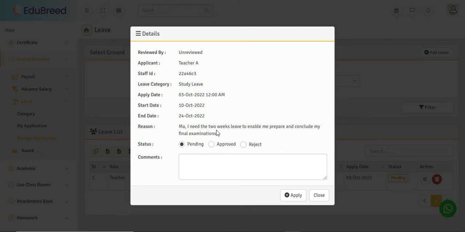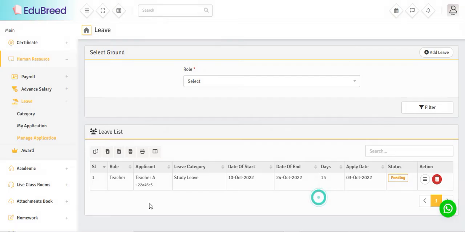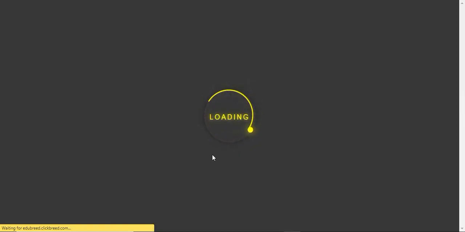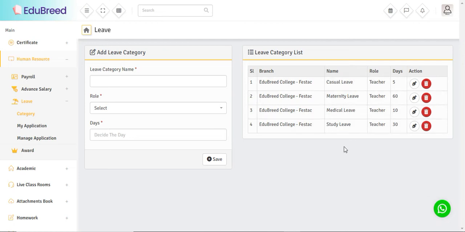So for leave, they say, I need a 2 weeks leave to enable me prepare and conclude my final examination. So they choose from what day they want to go for the leave, and the duration of the leave. They select all of that from their own end. So you see it, and you decide whether you approve or you reject. So these are the leave categories. You can also create leave categories based on your need. We have casual leave, maternity leave, medical leave, and study leave. So you create it based on your need.